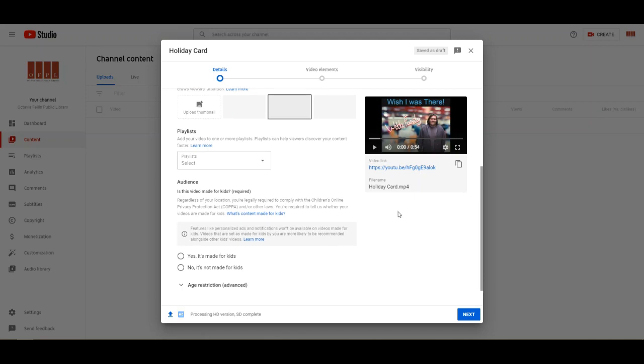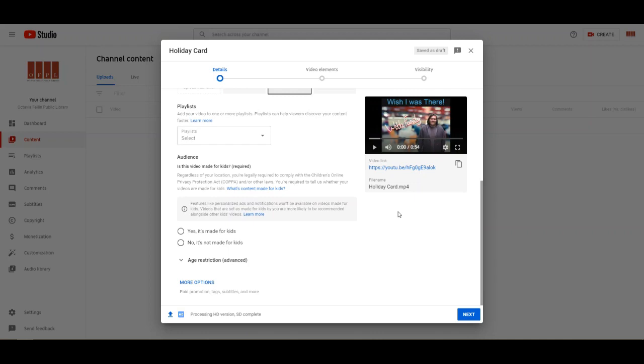Now, audience is going to be an important thing. If you're making videos specifically for kids, in other words, your video is made for children to watch, then you will need to click this, because that will alter your options when it comes time to load your videos. If not, then you would say, no, it's not made for kids. Now, there is a difference between these two, and I'm going to show you what that difference is on the next screen. I'm going to choose right now that it is not made for kids.